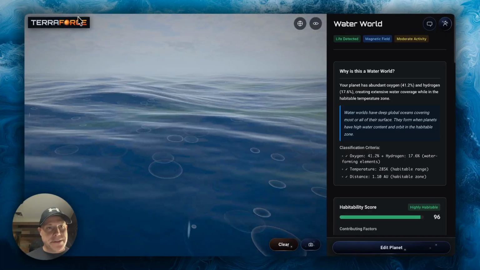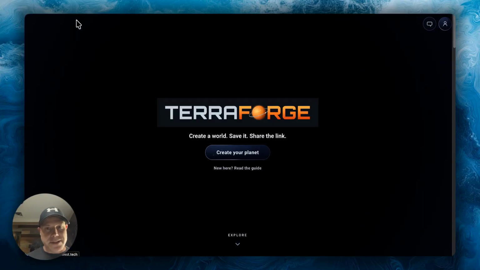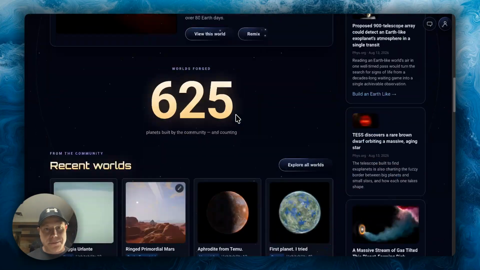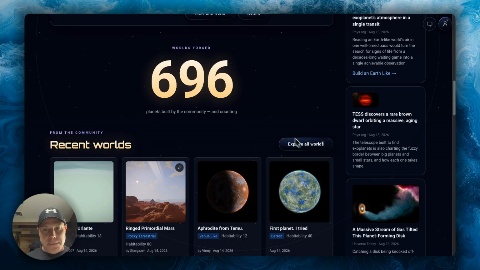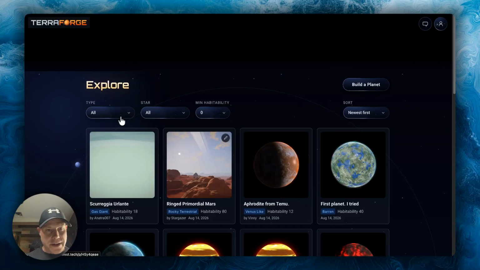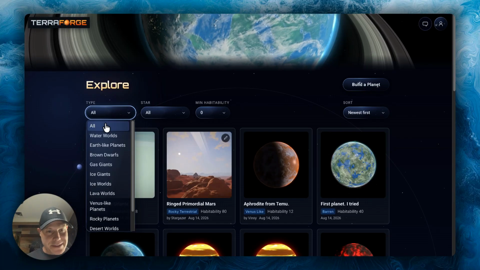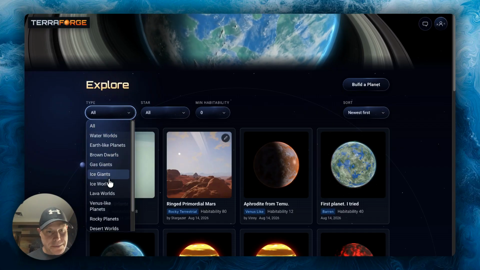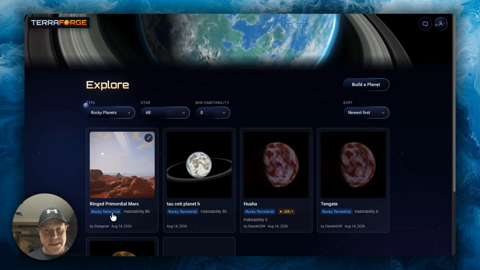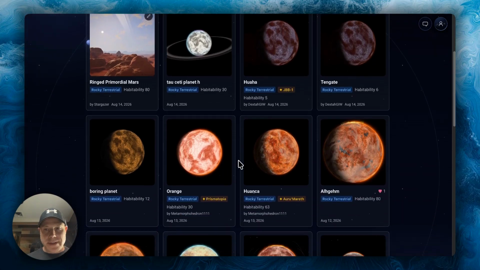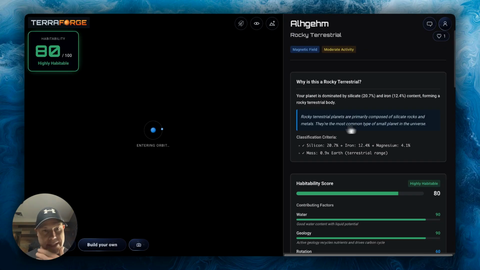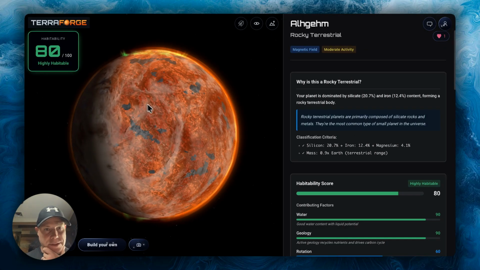But people have really built, you can save each of these planets that you've built. So I love just going in and looking at some of the planets that people have made. Let's explore some of the worlds here. The ones that are most intriguing sometimes I find are some of the rocky planets, because some people have made them relatively habitable. So I like this one I checked out the other day. It's kind of cool. 80% rocky world.